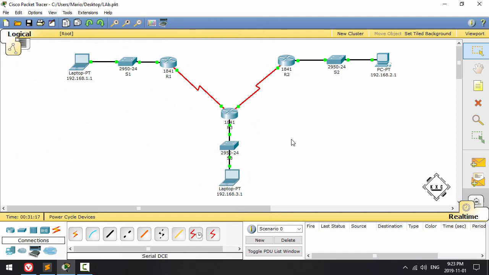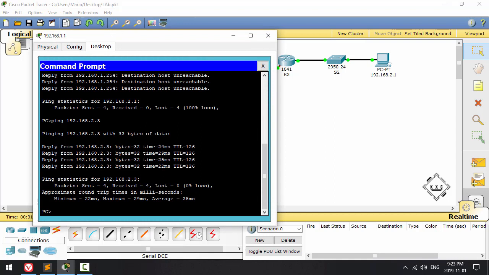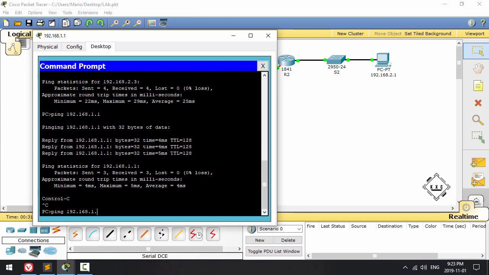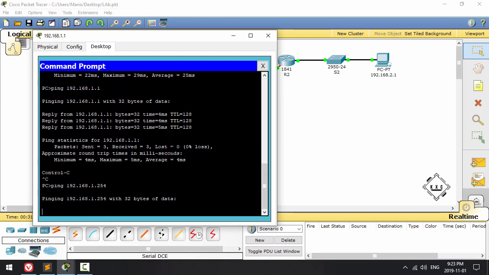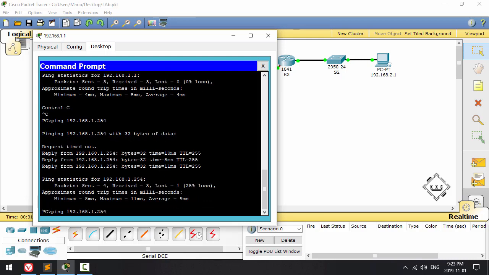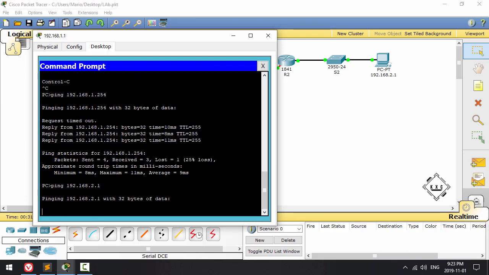Right. So let's see if this will work. I'm going to ping myself. Then we're going to ping my router. Oh dear. Okay, there we go. Not even my router sees me. How sad. Now let's try 2.1.